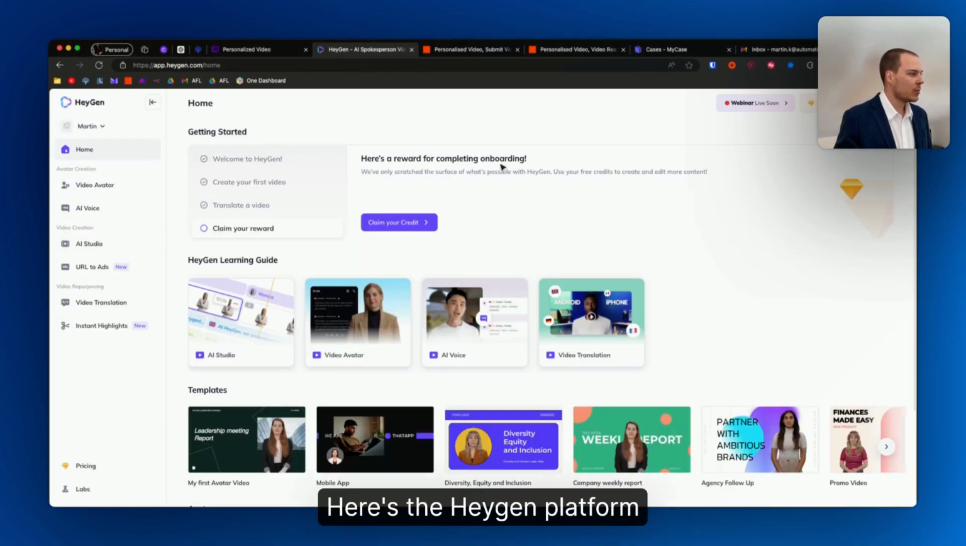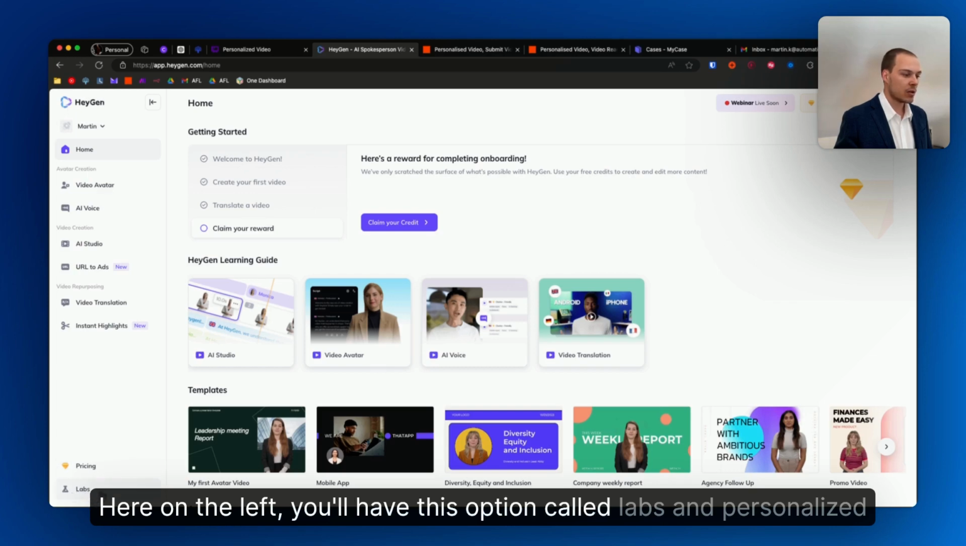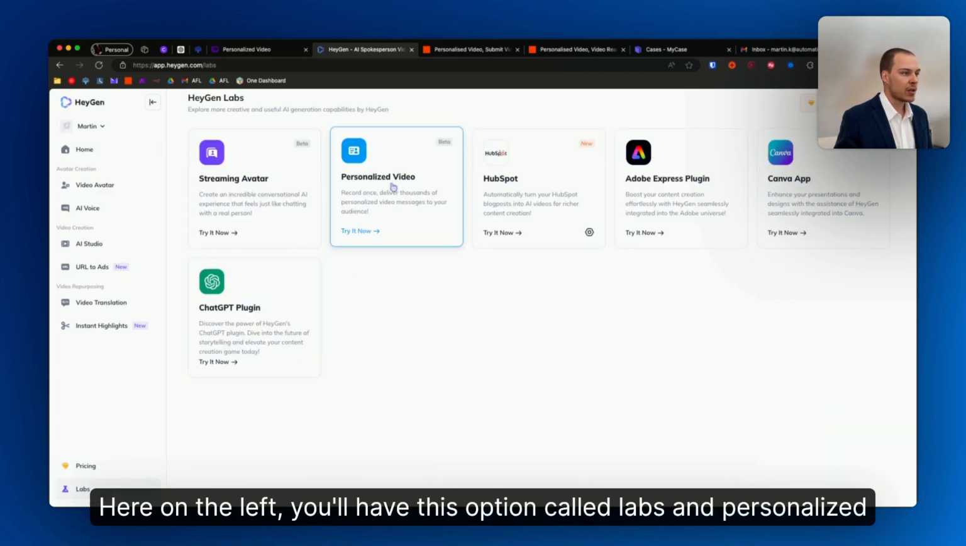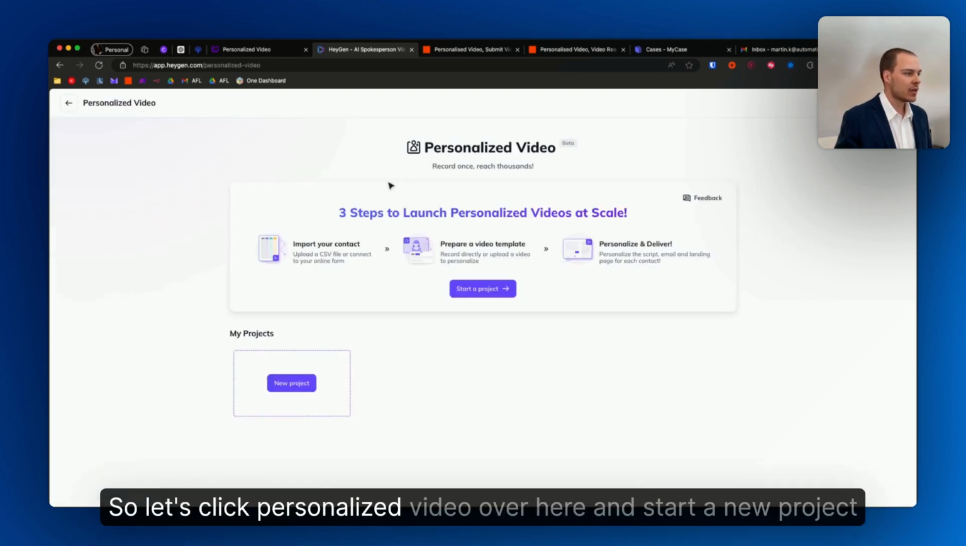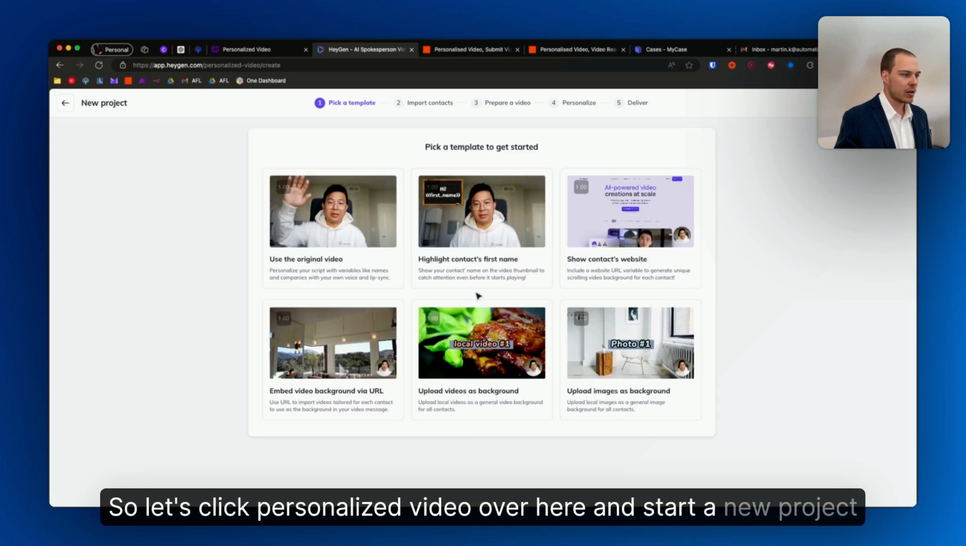Here's the HeyGen platform. Here on the left, you'll have this option called Labs. And personalized video, as I mentioned, is in beta at the moment. They're actively developing it. So let's click personalized video over here and start a new project.